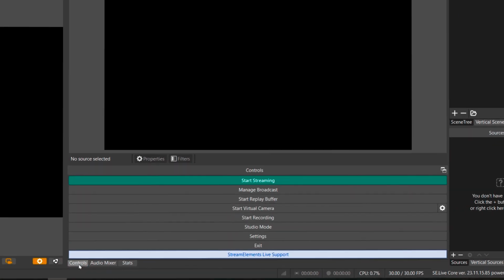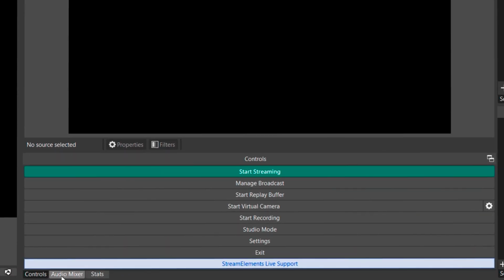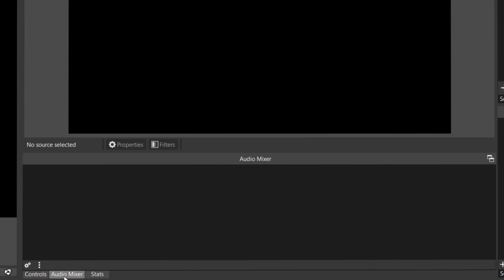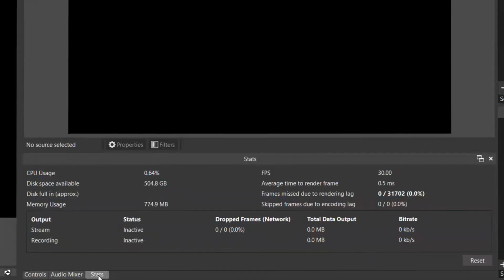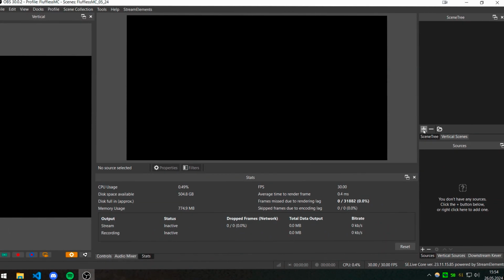Then we have the controls to start the stream and manage it. The audio mixer, super useful. And when something goes wrong and you need further information, I also put the stats in here. So let's create the webcam first.